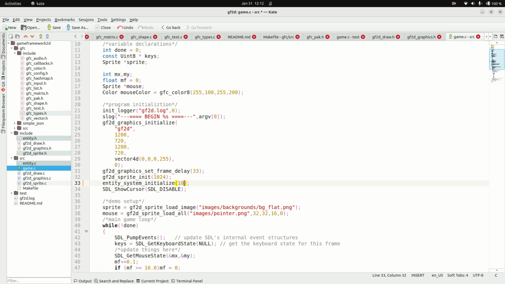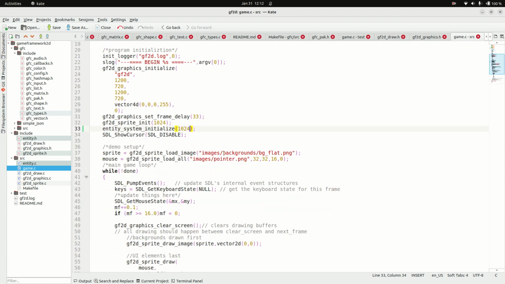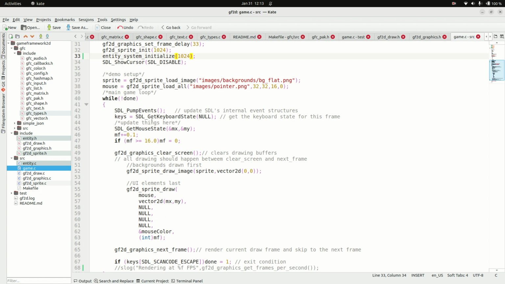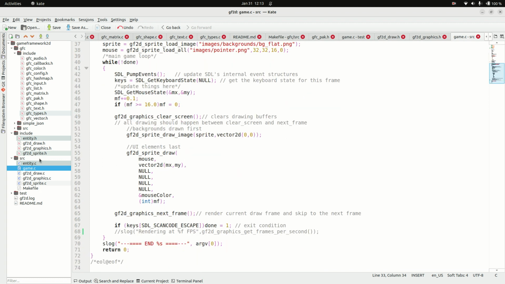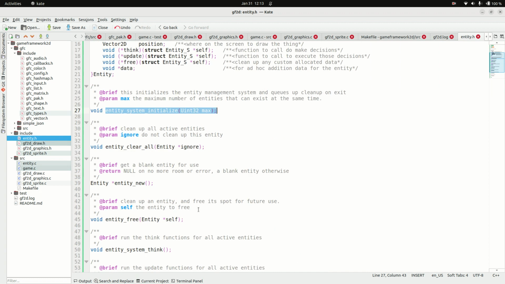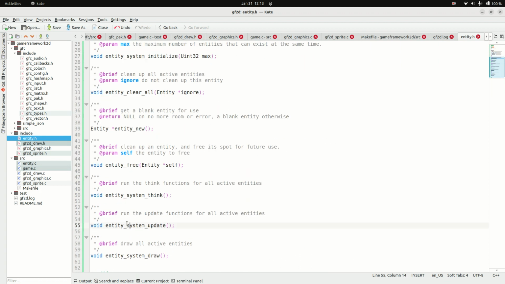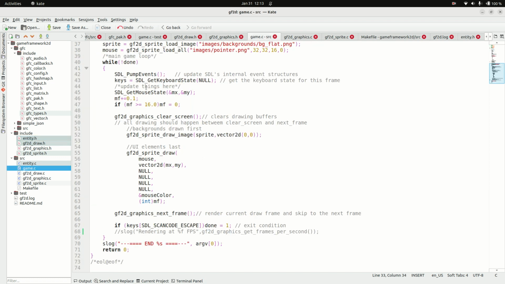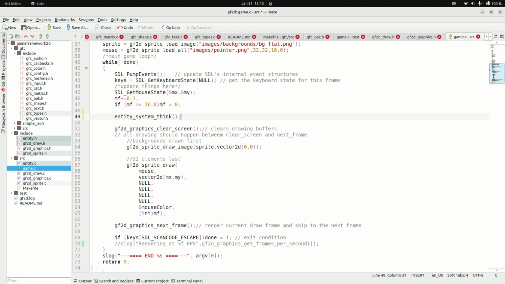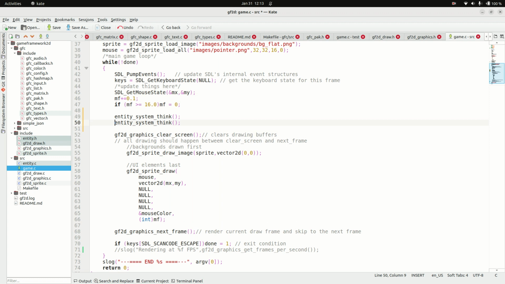And how many do I want? I'll take 1024. I'm not going to need more than a few, but whatever. Memory's cheap these days. I'm now going to need to also run my update functions. So let's go and take a look at entity system think. We're going to call this in our main game loop during our update section. So after we have updated our inputs so that we can check for input, before we start doing the drawing, I'm going to call entity system think. And then after I call entity system think, we're going to call entity system update, so that they all make decisions and now they all can do whatever it is they need to do.